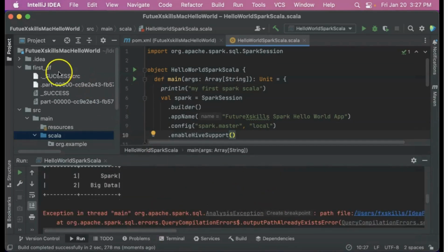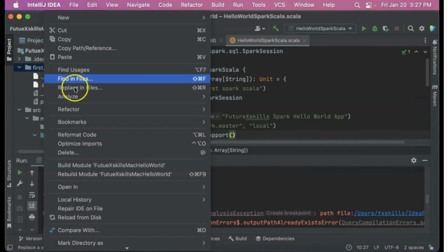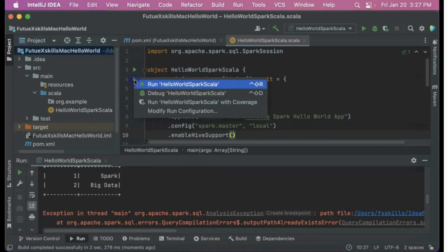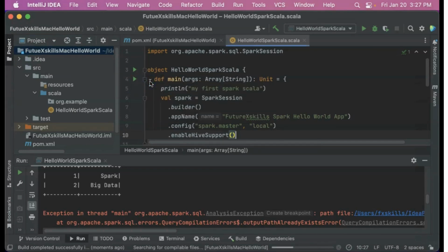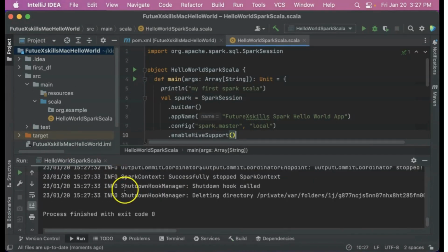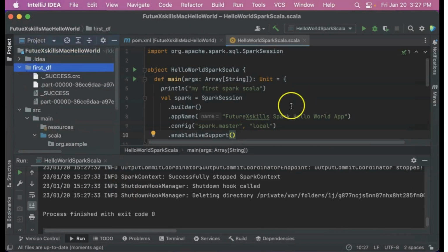It gave an error because the output directory already exists. Let's delete the existing directory. Alternatively, we could write to a new directory, but for now, we will delete it and rerun the program. Now it looks good.